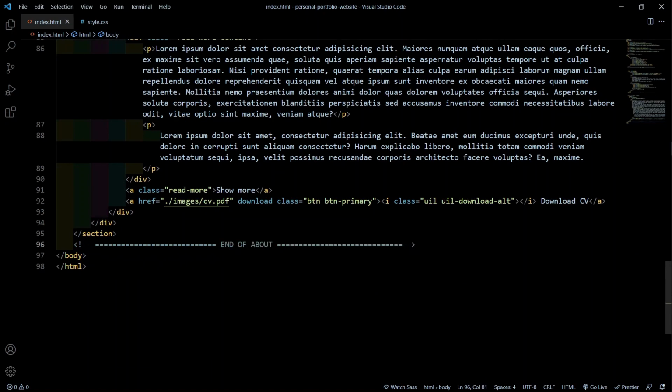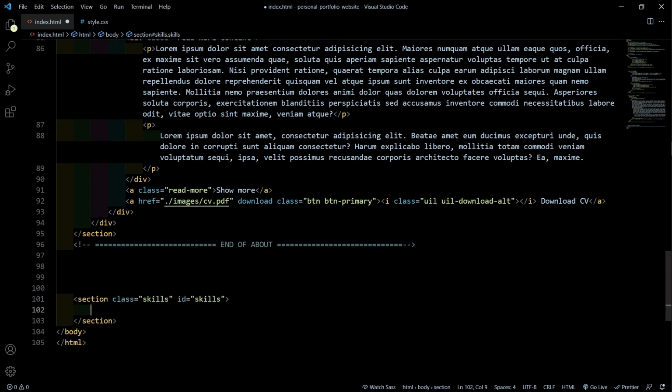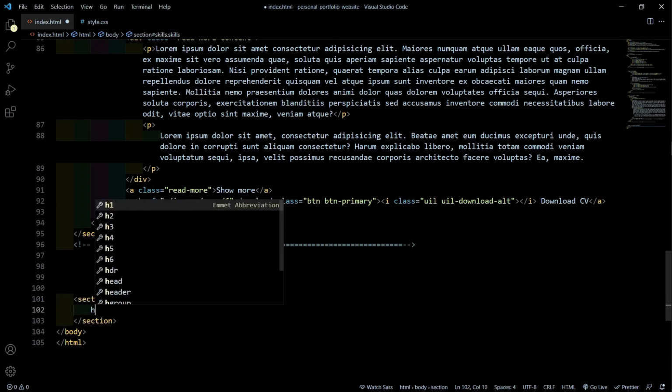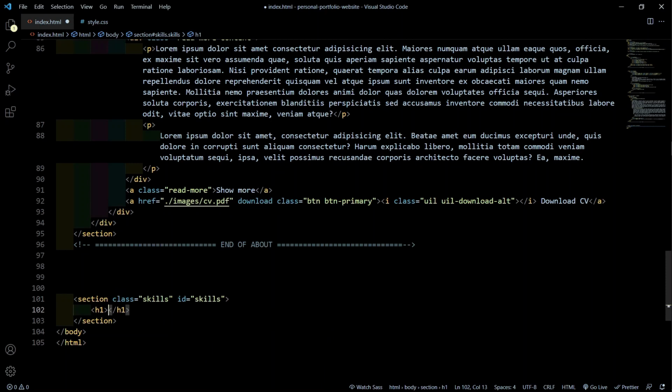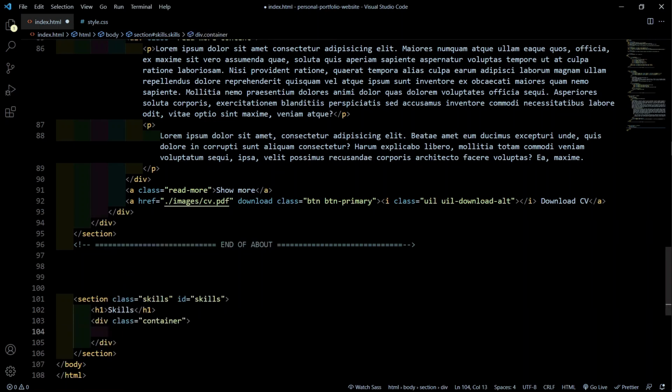All right, so let's get to the skills section and an ID. Remember, we have to give it an ID as well, so that we can click on skills in the navbar to get to this section. So we give it a class of skills and an ID of skills as well. Inside of it we are going to have our h1 skills, and then we are going to have our container. Let's first have our first skill.